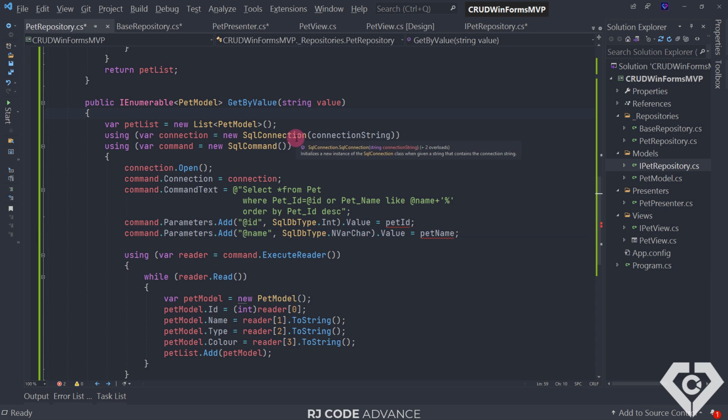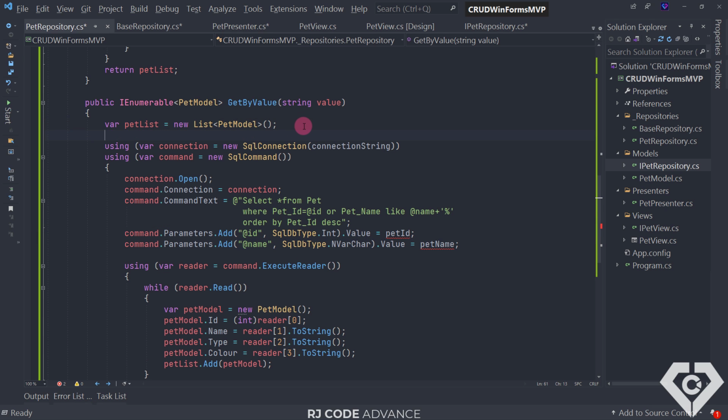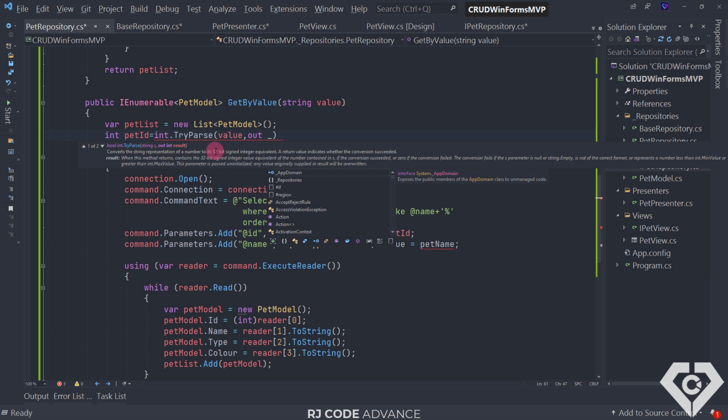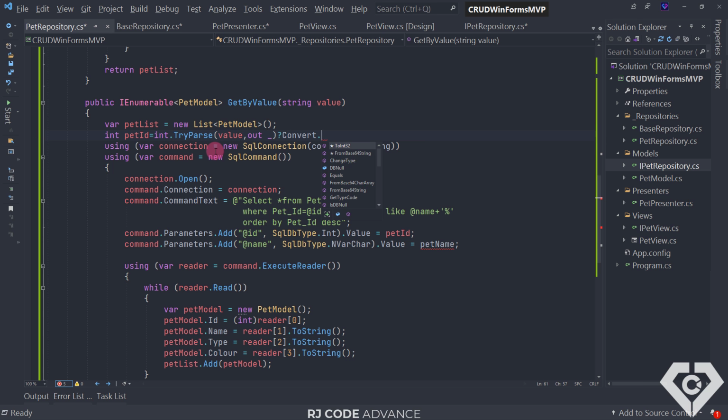Now, we define the local search fields. So we define a field of type integer for the pet ID, and we assign the value of the search parameter of the method, but as long as it is numeric. For this we try to convert the search value to an integer. If the value can be converted, we set the search value, otherwise, we set the value to 0.